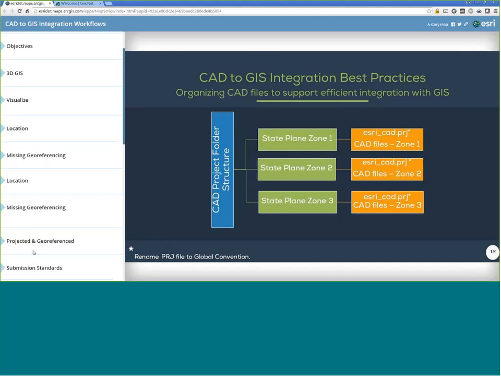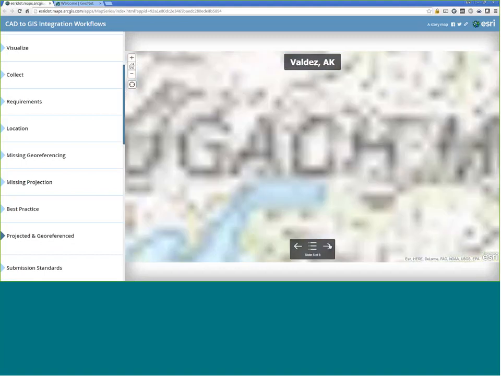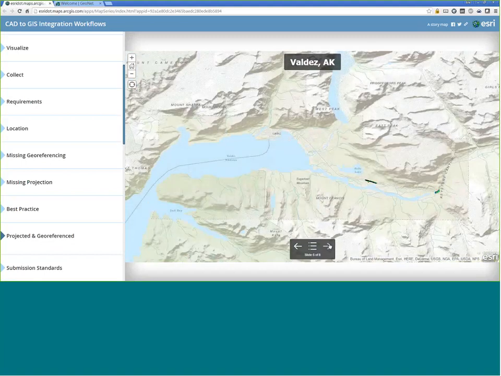So what I got was this. If we zoom in, when I made that change, all of my CAD files for the state of Alaska for this particular zone just dropped right into place.